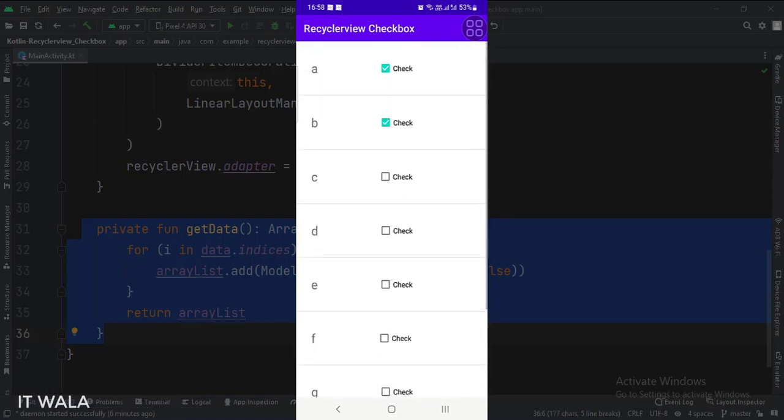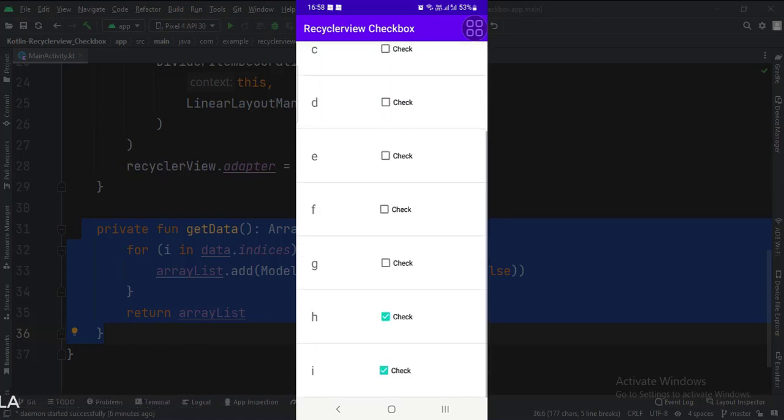So that's it. That's how you can implement a recycler view checkbox in Kotlin Android.